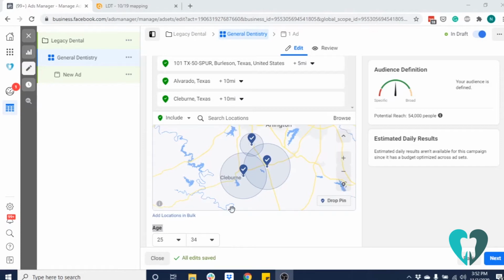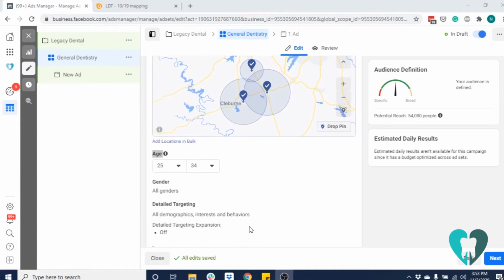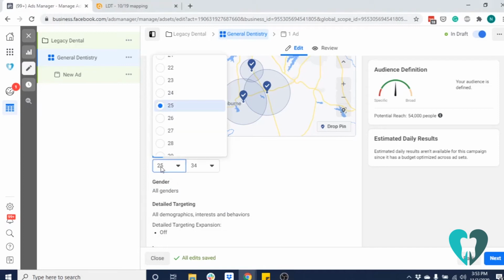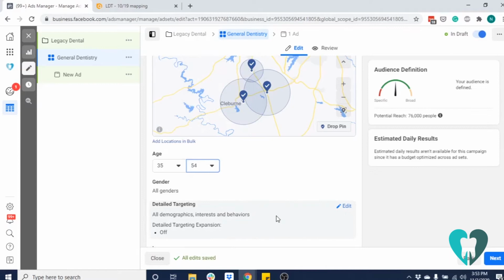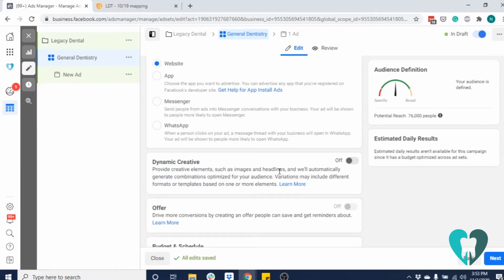Now that our map looks good to go, we can focus on some of the other demographic information that we want to focus on when targeting. I want to make a whitening ad. In that case, I'm going to change this age range to the 35 to 54. This audience should be good to go. You'll press Next.